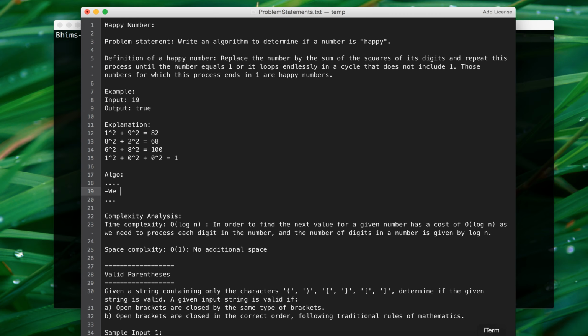So the problem is: write an algorithm to determine if a number is happy. How do we know whether a given number is happy? Let's take an example, I think that's the faster way of doing it. For 19, for example, the two digits are 1 and 9. 1 squared plus 9 squared is 82.